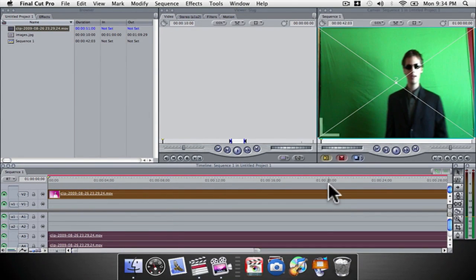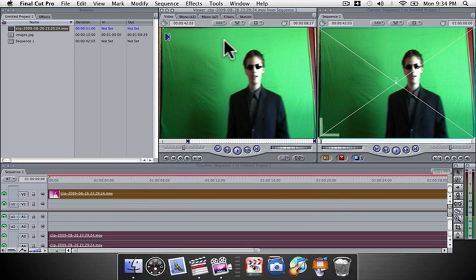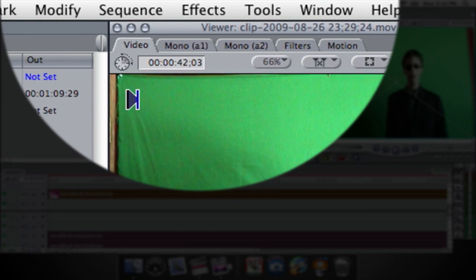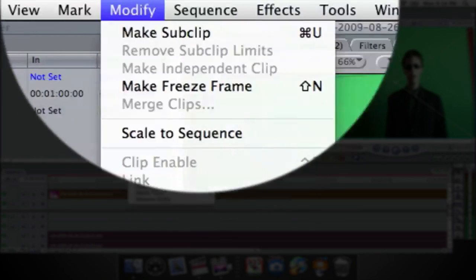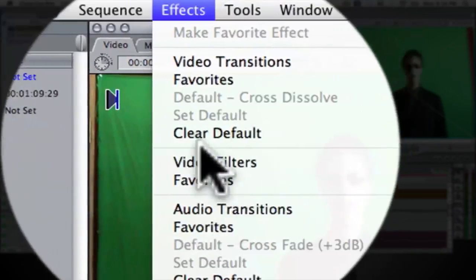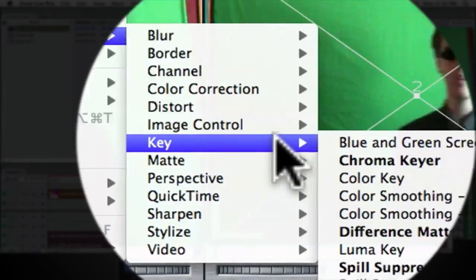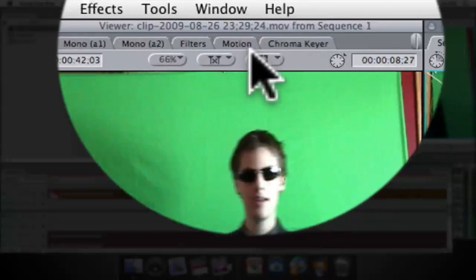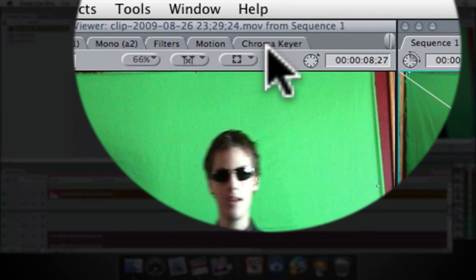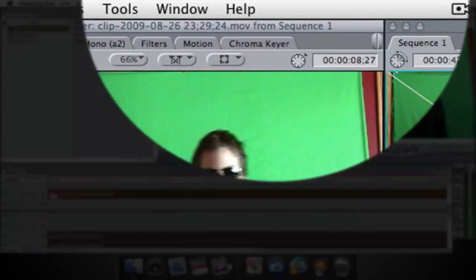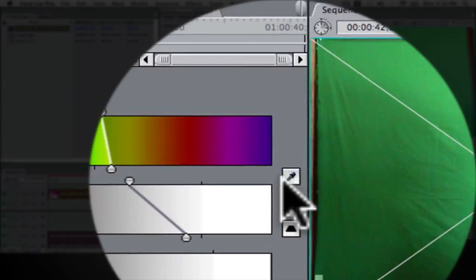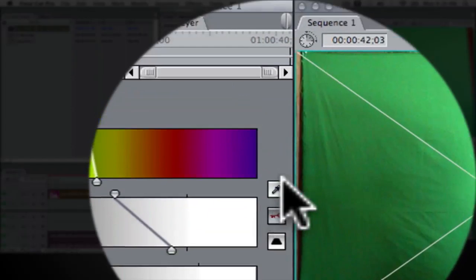Okay, now once we've done that, you want to double click it to bring it into the viewer. And then once in the viewer, sorry, I'm a little bit gibberish today, go to the effects at the top, the tab that says effects, video filters right here, key, and chroma keyer. And then you see you can get a tab right here that says chroma keyer. That's going to be beside motion filters and all that good stuff. So click on chroma keyer and click the eyedropper tool, which is right here. That just looks like a little dropper.